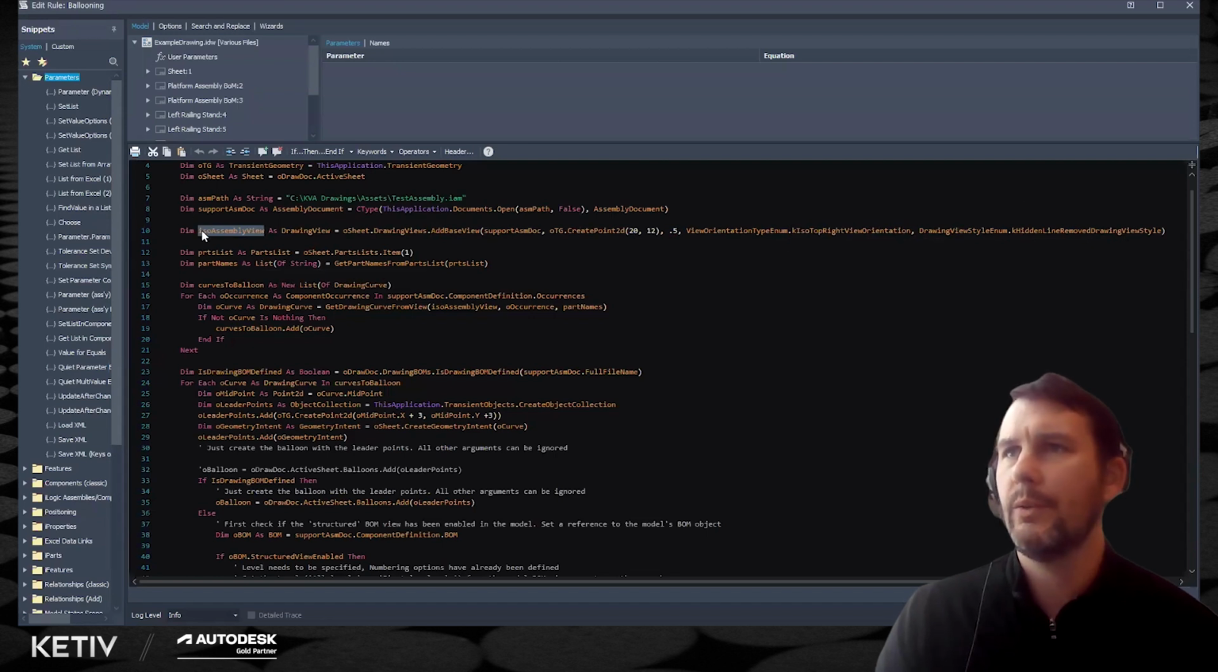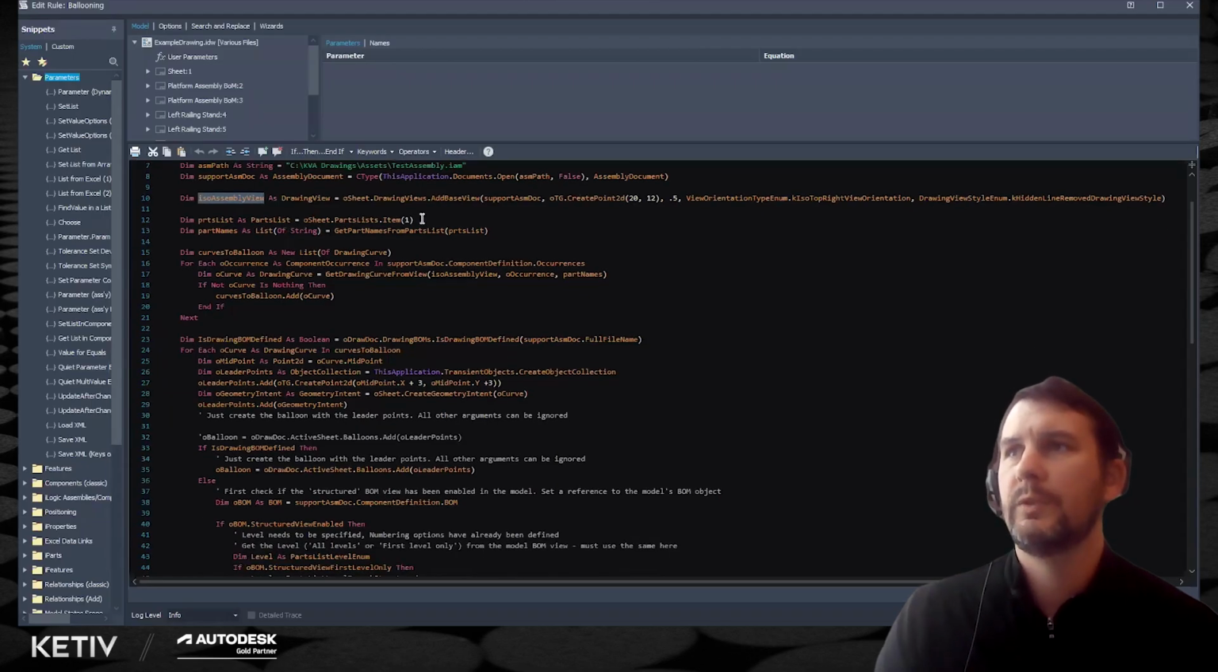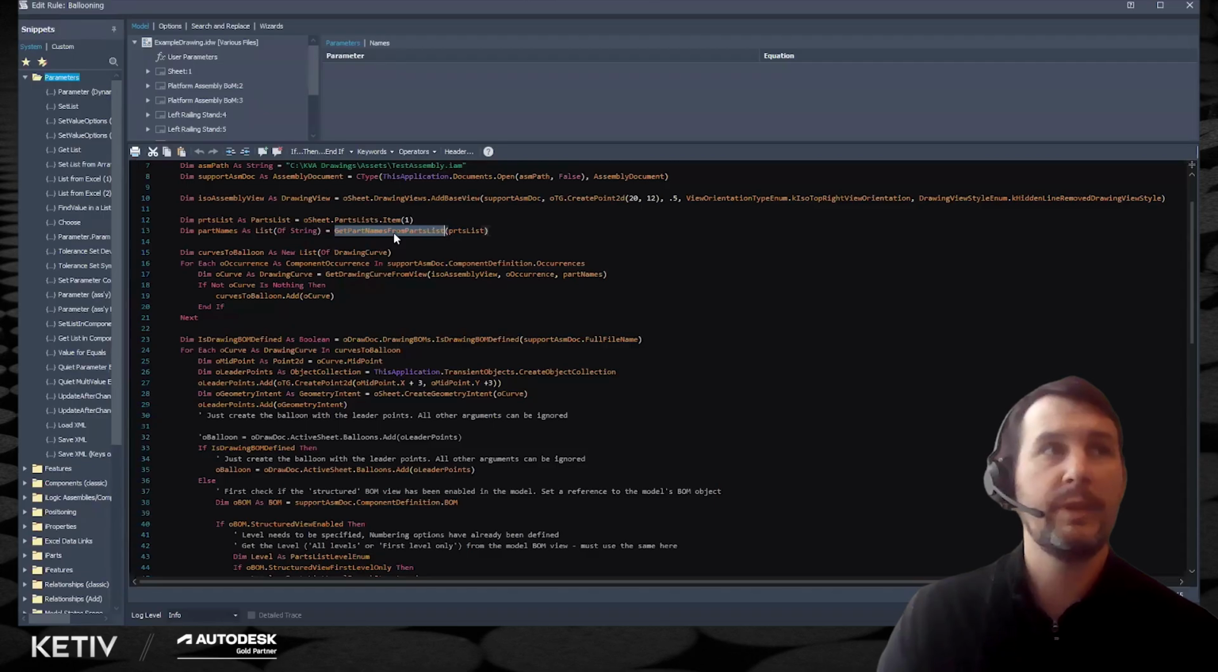Okay, then we need to grab our parts list because we're going to grab all the names from it. So we grab sheet.PartsLists.Item. Well, there's only one, so we're going to grab the first one. That gives us our parts list, and we're going to pass that in to getting the part names from in that function. So that'll pop out a list of strings for us.